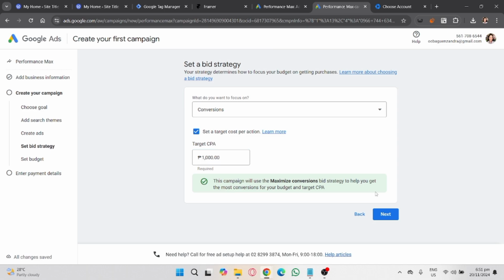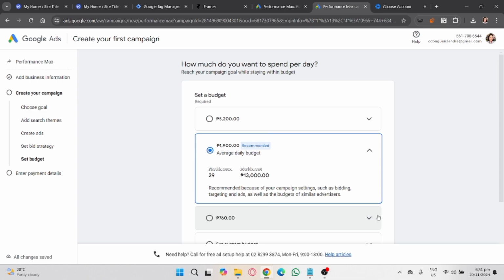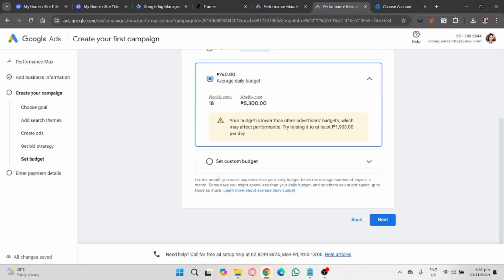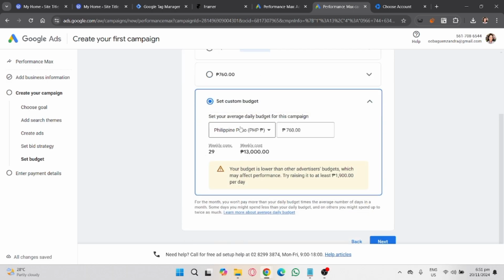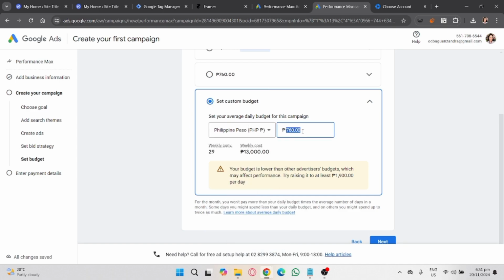And now you'll need to set your budget in here. Remember, your daily budget determines the average amount Google Ads will try to spend per day. However, actual spend may vary on individual days, but it won't exceed your monthly budget cap. For example, it is daily budget times 30.4 days. And once you're done, just simply click Next and it will proceed you to the payment procedure.